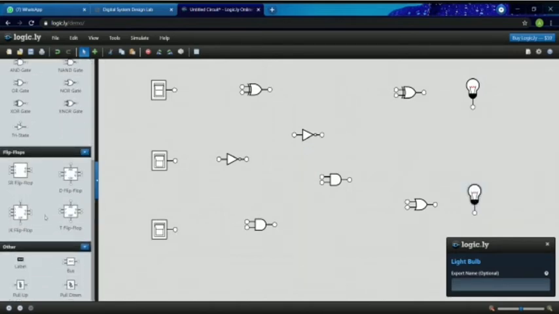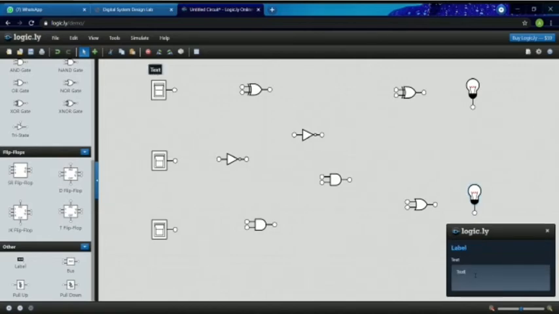And now we can start labeling. We can label the first switch as A and the second switch as B, and the third switch as borrow. This is borrow input. And then labeling the gates.